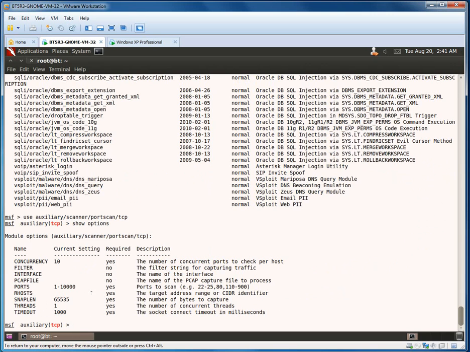and here are the available options, and you know that those which are set to yes in the required column are mandatory to fill, and here our host is not filled, so we need to set our RHOST, and here the port range is 1 to 10,000, so we are going to scan only a small number of ports. Set ports, going through the same example, 1 to 150.